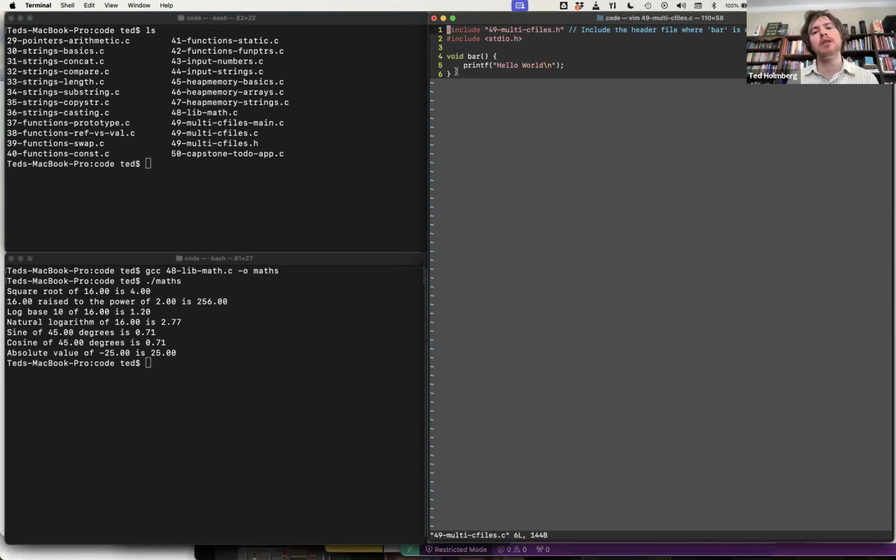So now I'm actually going to define that function. So void bar, and since it's a non-static function, I can import it into another application, which is what I'm going to do. And then here it's just going to print hello world. It's a pretty simple function. So here I'm just defining it, but I don't have to write the prototype because the prototype is now included in the header file.